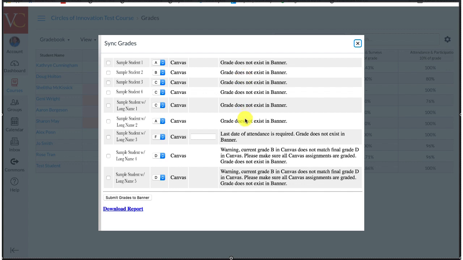But you might also get some warning messages. For example, right here, last date of attendance is due. Now, we made a training video for how to find the last date of attendance, and we'll put a link in this video so you can actually go watch that if you'd like to. But remember, whenever a student gets an F or an incomplete or a withdrawal, they're going to need a last date of attendance.